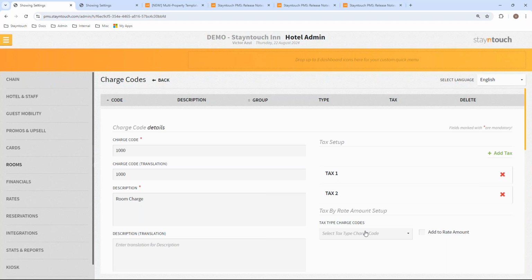To deactivate the tax by rate amount here, when there are any financial transactions created using the tax by rate amount charge codes, Stayntouch PMS will not allow the tax by rate amount toggle to be disabled. The same rule will apply if any financial transactions were created using the tax charge code using the tax rule. When the tax rules are deactivated, the toggle for tax by rate amount will not be available.